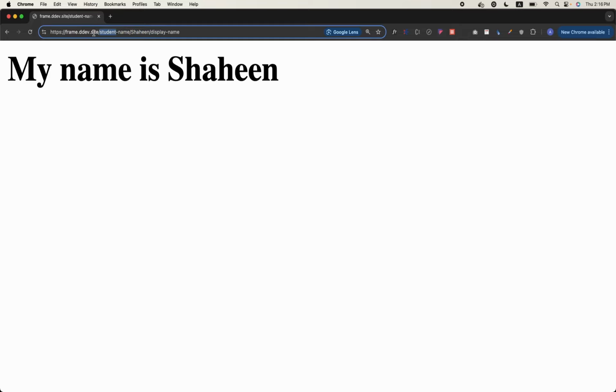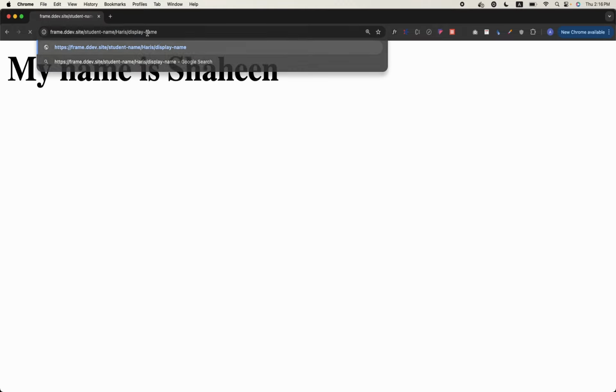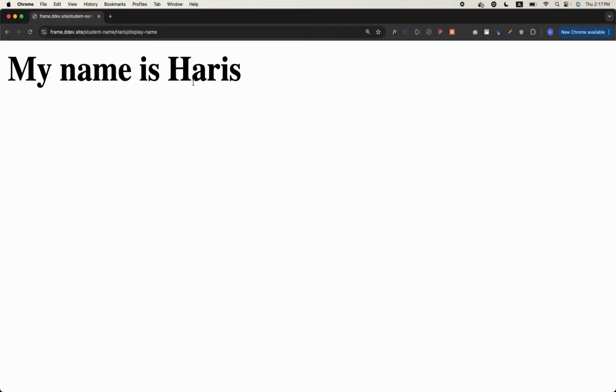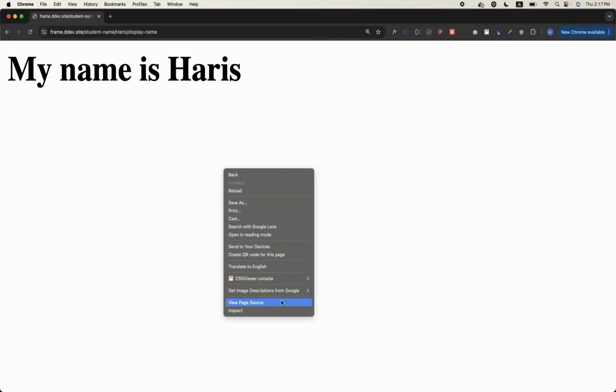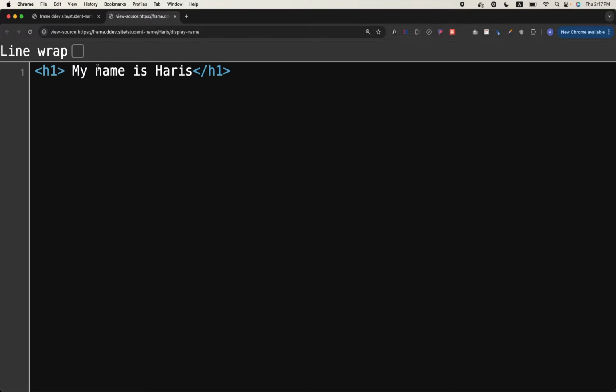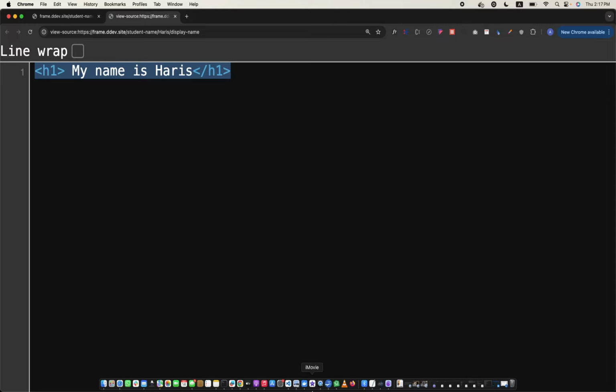This is the controller, this is the variable which is Shaheen, so if you use Shaheen, it is outputting Shaheen. If you use Haris, it will output Haris. So all of this is dynamic now. But if we view source, you can see it is just the HTML h1 tag. It is not showing any of the basic HTML markup. So what can we do with it? Any ideas?